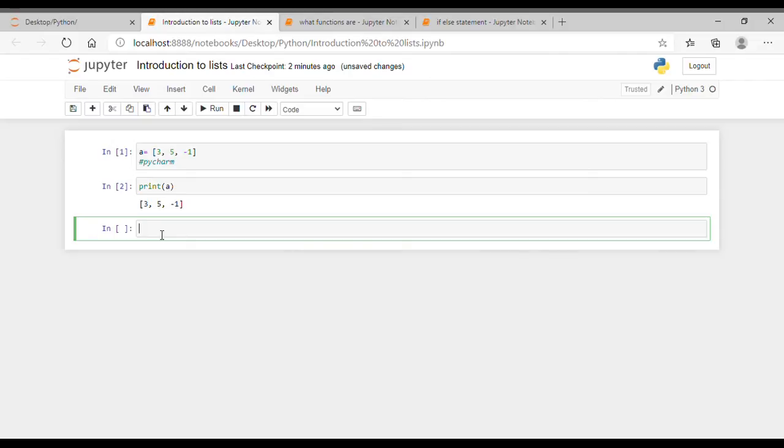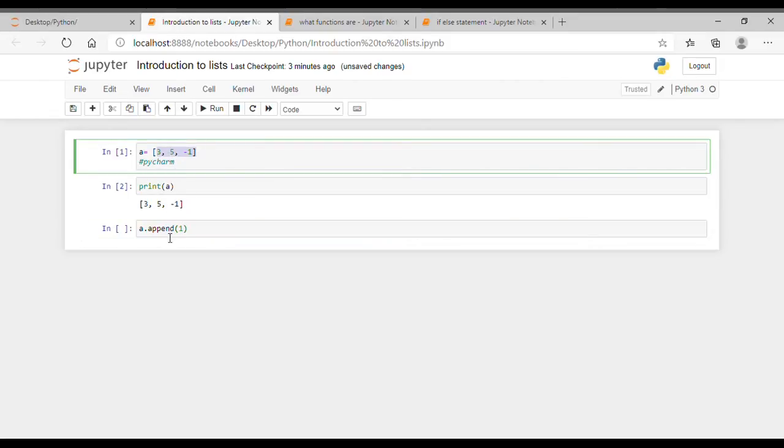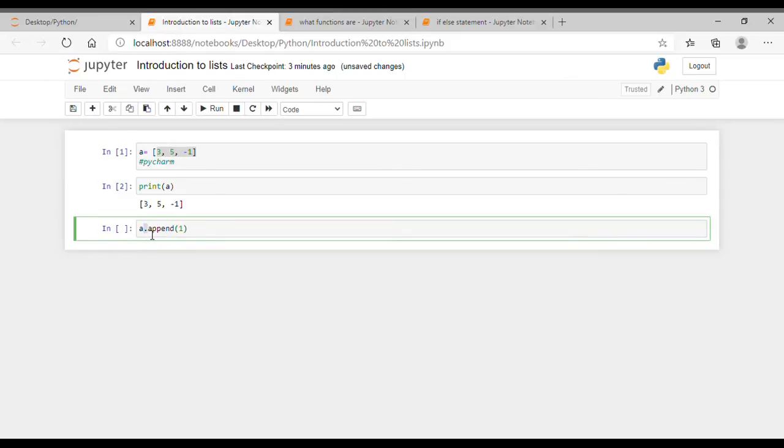You can do that with a dot append parenthesis 1. That means append the item 1 to this list. This dot notation is a pretty common one, and you see more of that later in this course. So this function append is basically a predefined function you can use on the list data type.